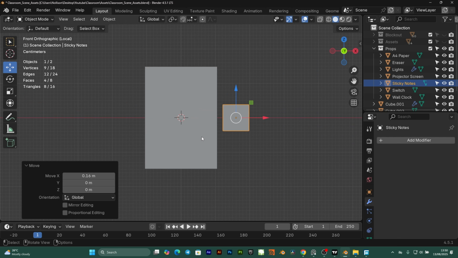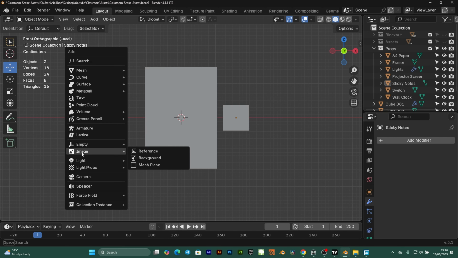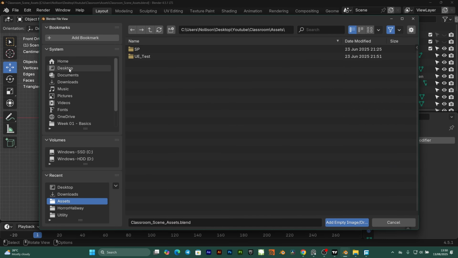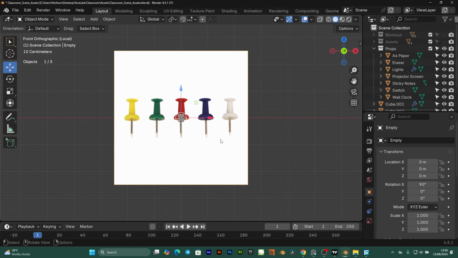They're not called safety pins. I think they're called notice board pins, or those pins, okay? So I've gone ahead and downloaded another image to use as reference here. So I'm just going to add it, Shift A, image reference. And it's on my desktop. So I'm going to navigate to my desktop, pins. This should be it. Good. Now this is it.